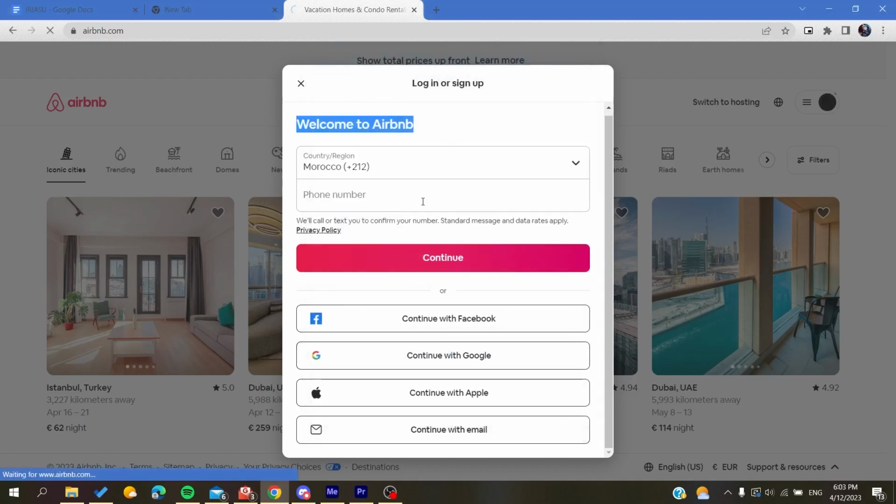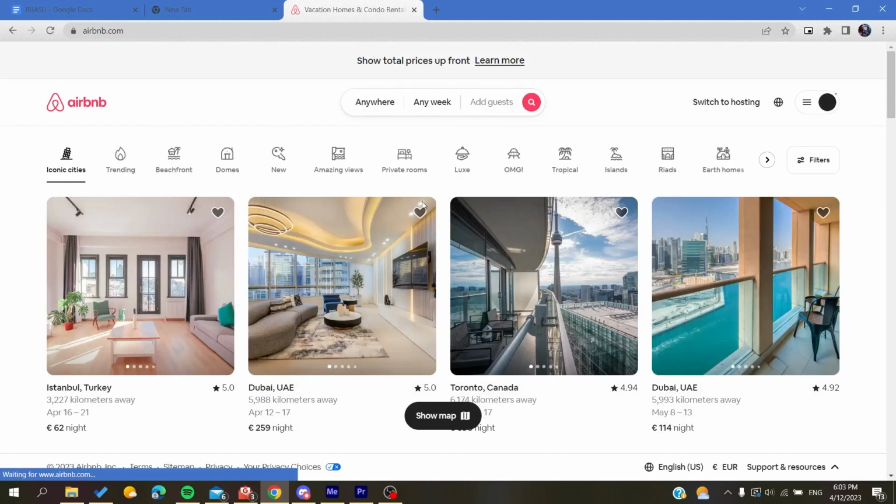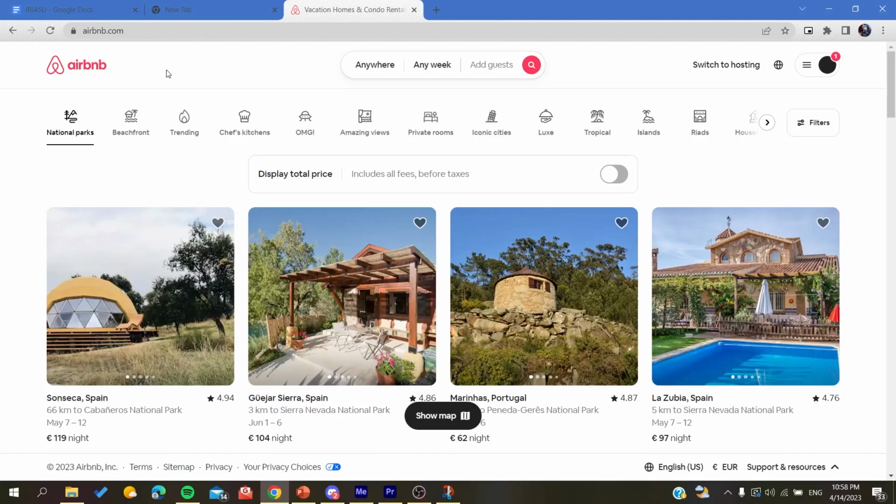So when you create your account, all you need to do is log into your account and then just follow these simple steps. After you log into your account, you will find here the main menu or the home page. And if you go next to your profile, you will find switch to hosting.